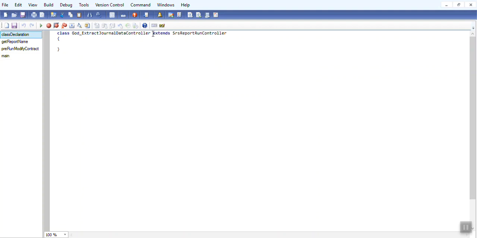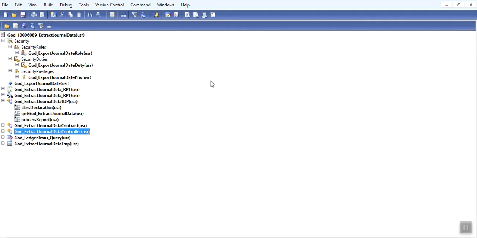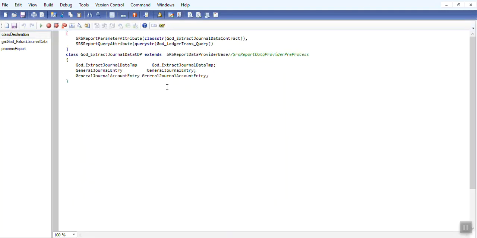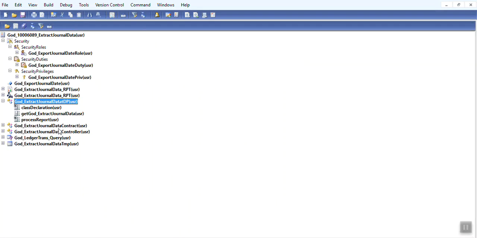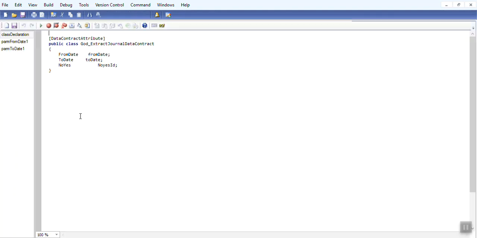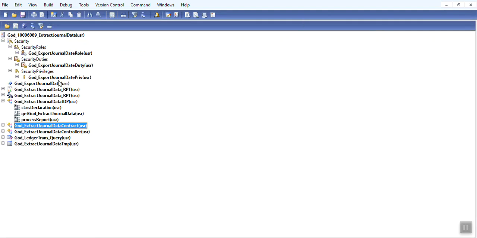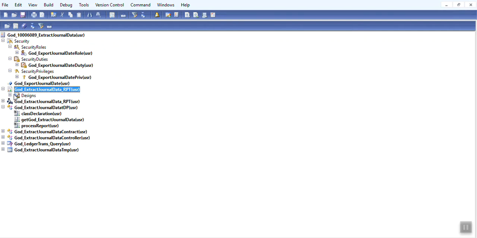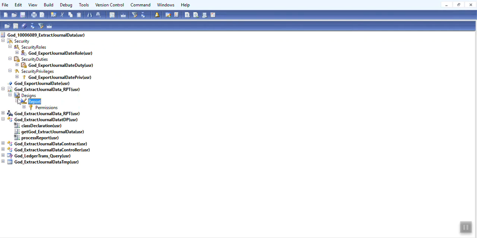For the control class declaration, you need to extend SSRS report run controller, and in the DP class you need to extend SSRS report data provider base, and in the contract class you don't need to extend anything, it's used for defining the parameters for reports, and those things you can design in the report.